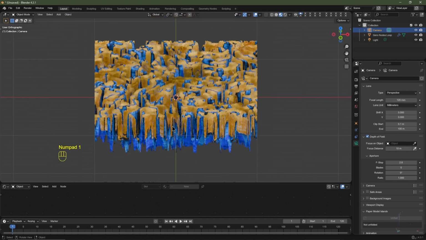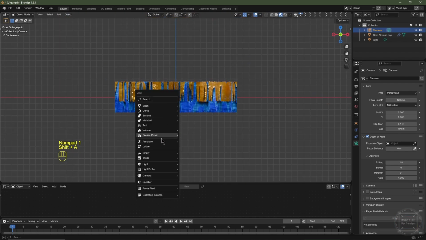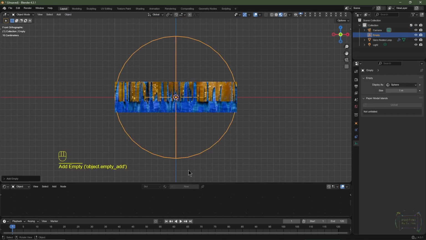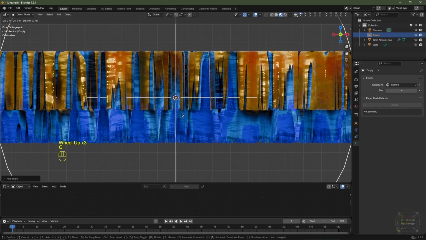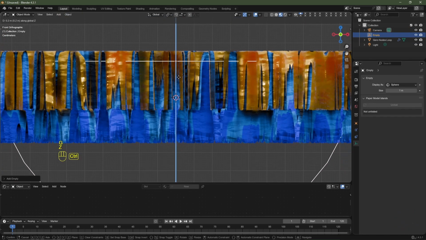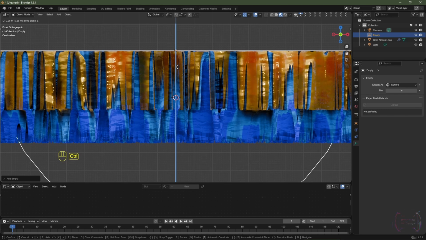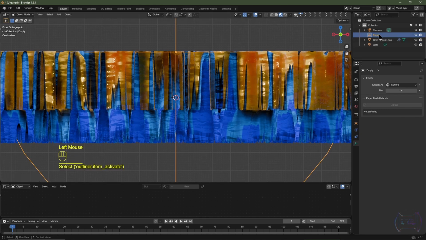I'll then hit numpad 1 to go into front view. I'm going to hit Shift A. I'm going to go to empty, and we'll choose sphere. I'll then zoom in. I'll hit G, Z, hold down Control to snap it to the grid, and just ensure that this sphere intersects with the top of the mesh, right about there. And in my outliner, I'm going to rename this empty to pull focus.